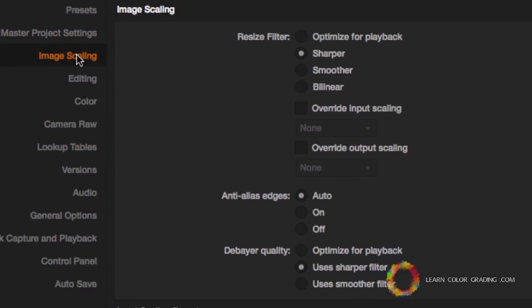Then we have image scaling. This determines how DaVinci scales your image. You notice that the first option here is optimized for playback, which will try to use less power from your machine to play back your footage. And you have sharper and smoother and all the other options. Then you have the anti-aliasing options, the debayer quality.